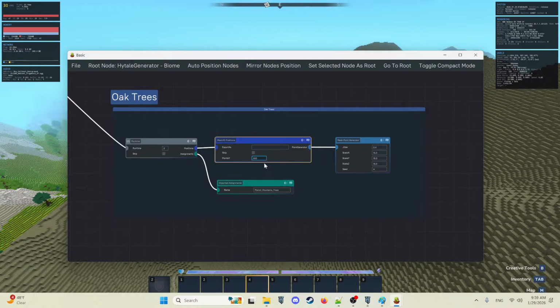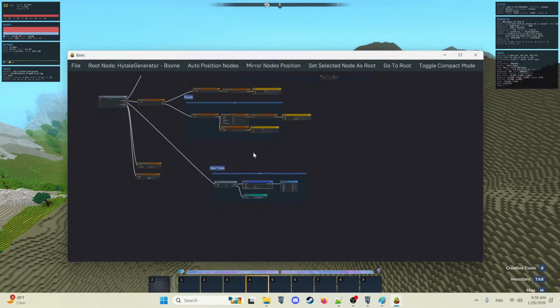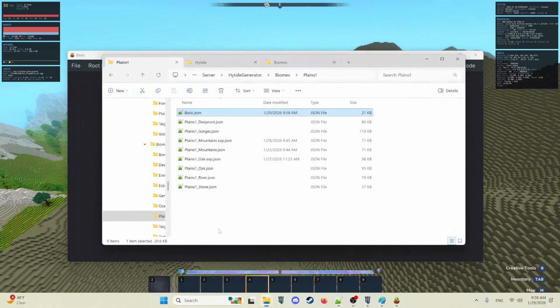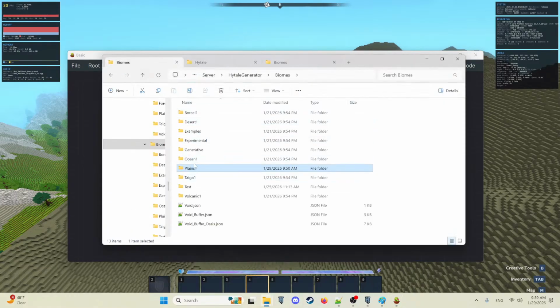This is so frustrating. Why is it not working? Because there's no error being thrown. There's nothing telling me that this is wrong. Plains, one mountains, trees. Mesh point generator. Oh, this is really frustrating because I do not understand what is going on.